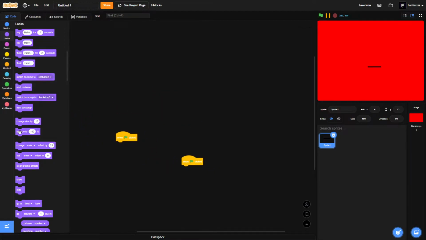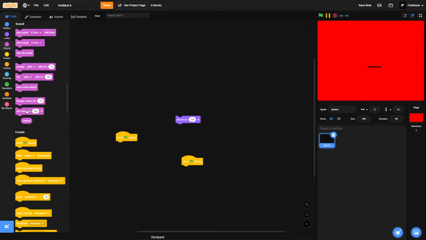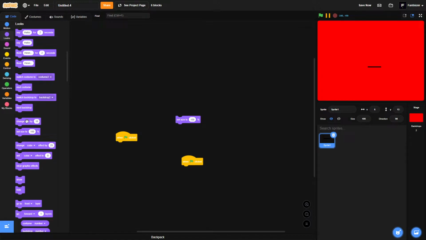Now set size. So basically, the same as sound, so set volume and set pitch. Instead of changing it, if I do change size and click it multiple times, it will add 10 to the size. Now set size, if we click it multiple times, instead of adding 100, it will just set it to 100.